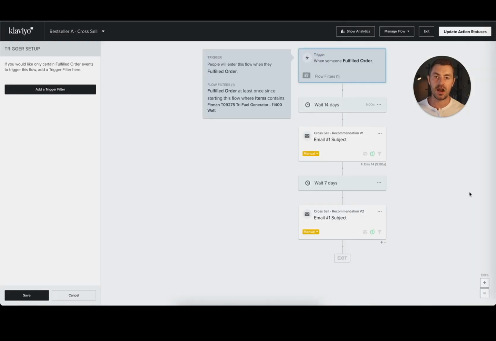And in terms of how it would look in Klaviyo, if we were just to build a single flow targeting cross-sell promotions for someone that bought a specific item, this is how it would look. There's a million different ways that can be set up, but this is the most basic way of doing a cross-sell sequence that targets a bestseller.